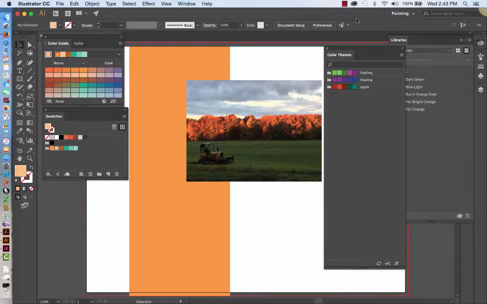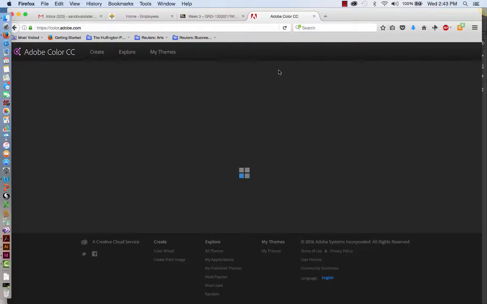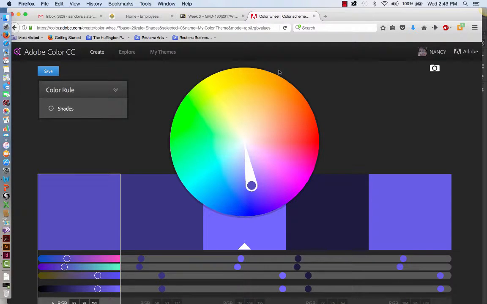Okay, and one final thing I wanted to show you is with the color themes panel. At the very bottom of the panel you'll see an option to refresh this, which will refresh what color themes you have saved thus far, as well as you have the option to launch the Adobe Color website. So if you click on this, you'll find that this brings you to Adobe Color CC that allows you to create and save your different themes.